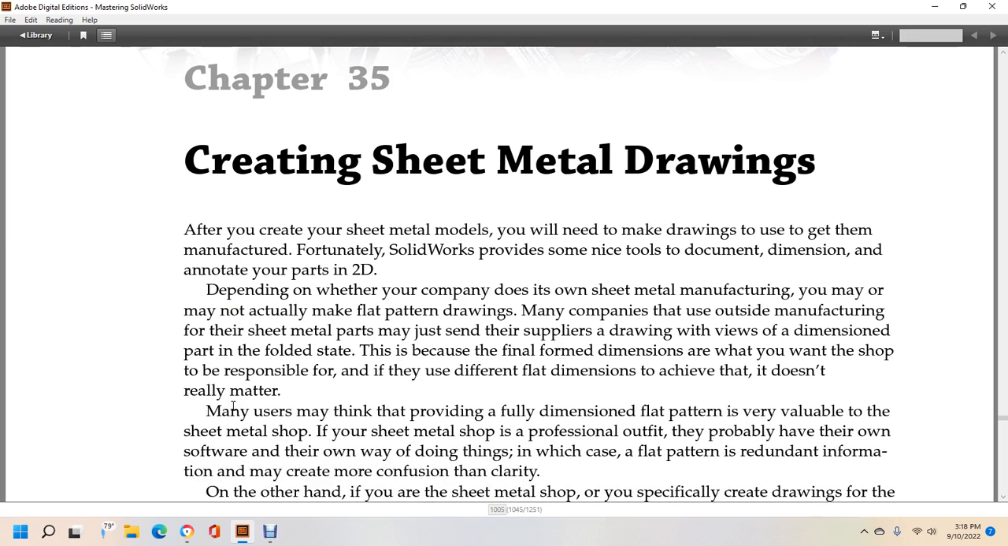Depending on whether your company does its own sheet metal manufacturing, you may or may not actually make a flat pattern drawing. Many companies do the outside manufacturing for their sheet metal parts, but just send their suppliers a drawing of their views of the dimensioned part in the folded state. This is because the final form dimensions are what you want. Final form dimensions are what you want in the shop. You want the shop to be responsible for the different flat dimensions to achieve that.